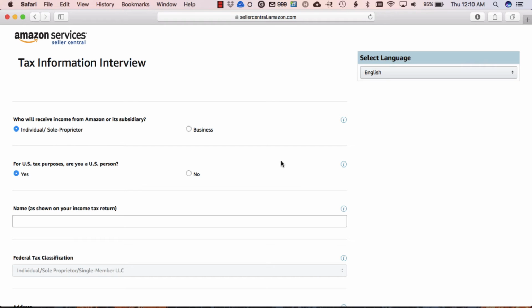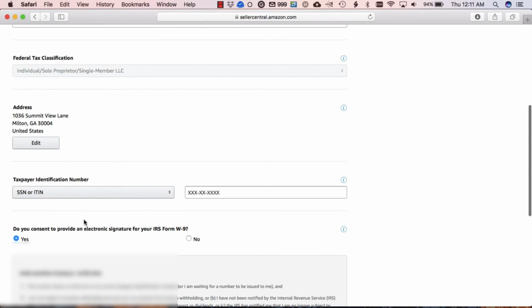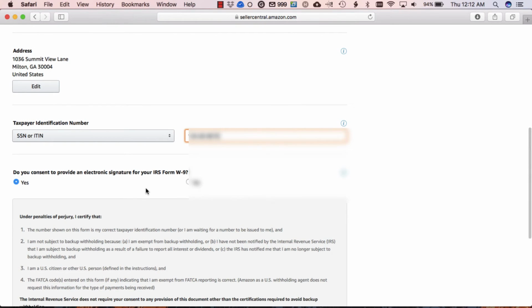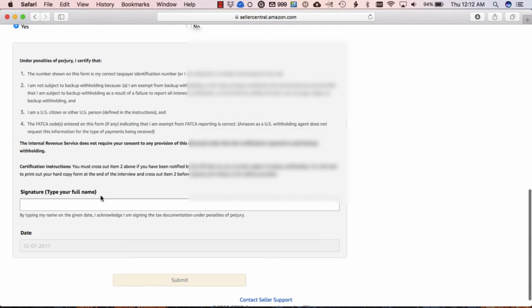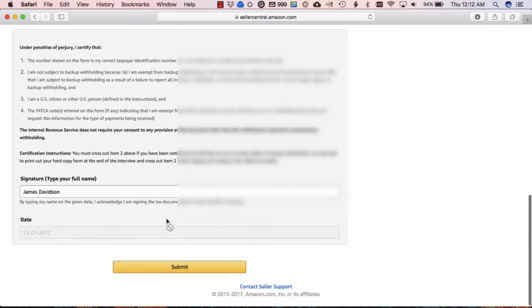So it says, who will receive income from Amazon? Is it the individual as a sole proprietor or a business? It says, for US taxpayer, are you a US person? Yes, you can do it either one, yes or no. For our purposes, I'll set it up as an individual sole proprietor. So your SSN or your ITIN in this case, or if you're filing as a business, it would be your EIN, but in this case, I'm going to do it as an individual, so I'll do my social security number. It says, do you consent to provide an electronic signature for your IRS form W-9? Yes. And then type your signature at the bottom. And that's it. And then you're going to click submit.